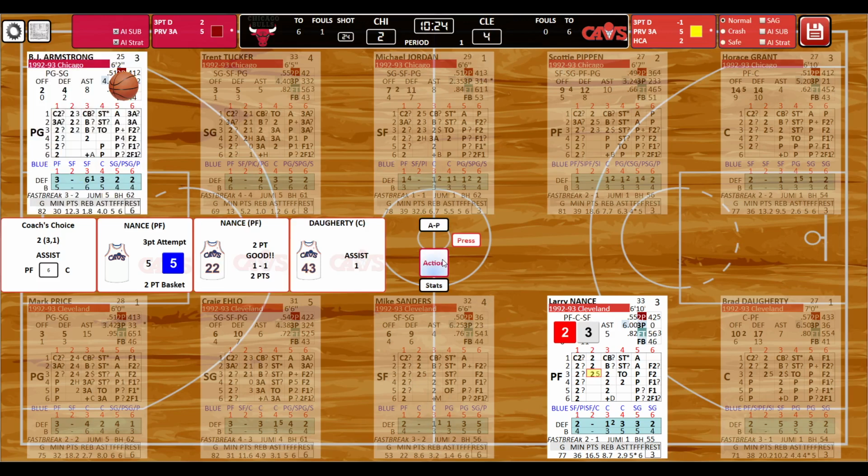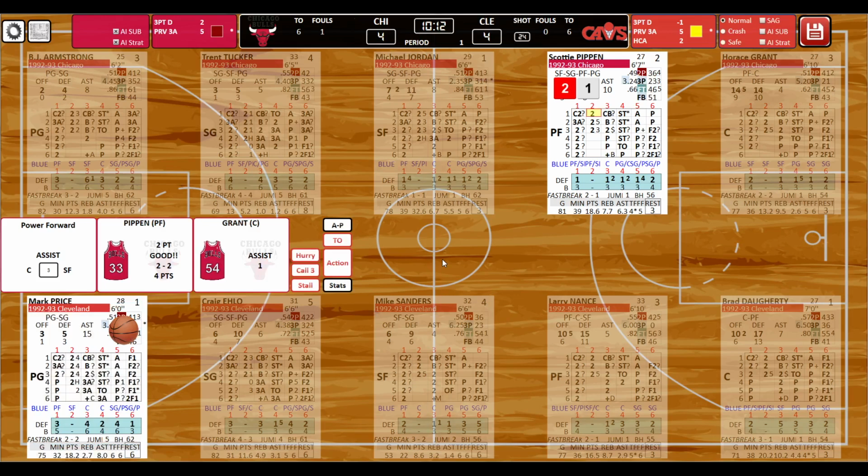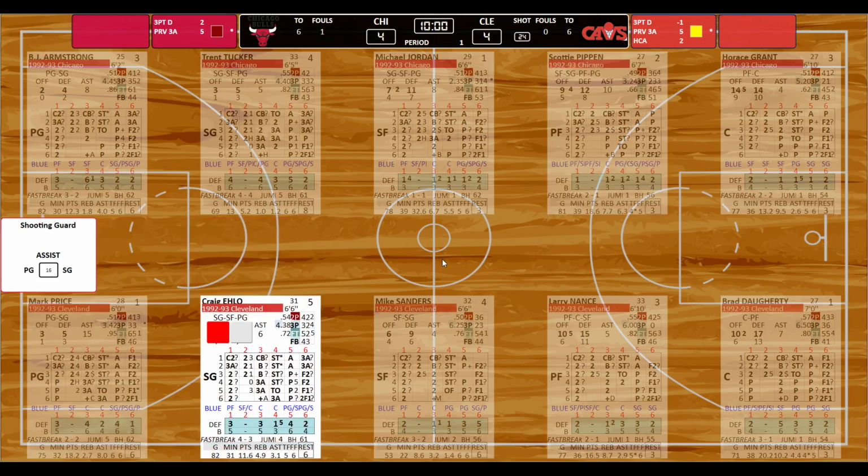Okay, it's a three-point attempt if it was over 6. So he rolled a 5, so actually that's just a 2-point bucket. So Scottie Pippen has the ball. Chicago down by 2. That's a 21, and that's almost always a bucket. 4 points for Pippen.